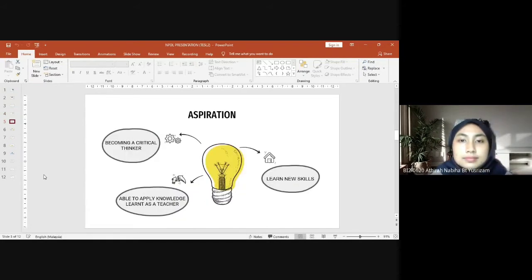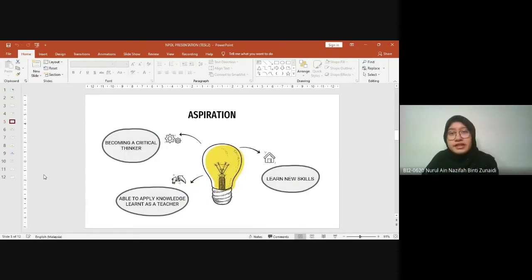Next. So when completing the task to achieve the NPDL objectives, there are a few things that become our aspiration to complete them. So the first one is to become a critical thinker.